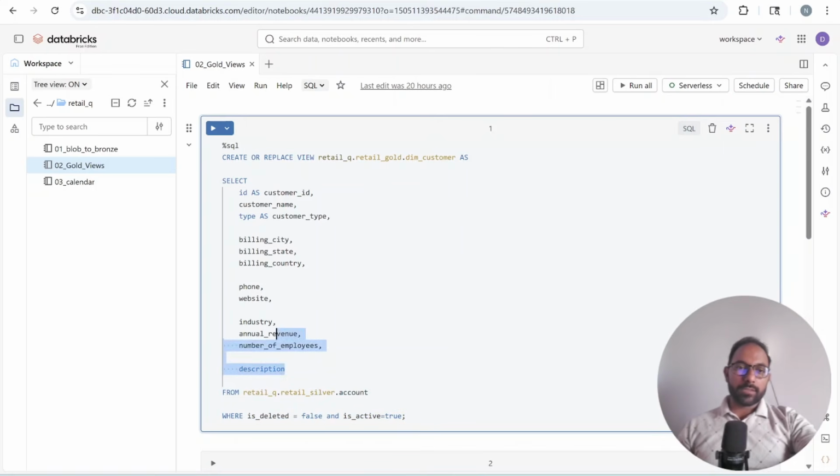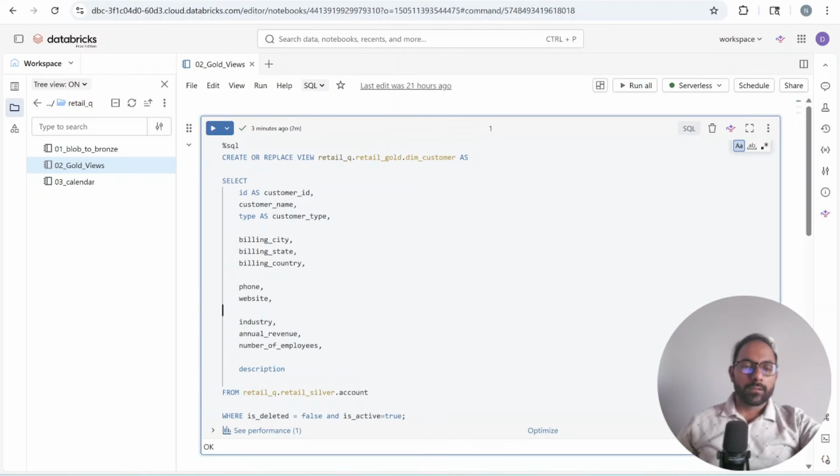And then these are simply the columns that we are going to read from the table. The ID column we will name as customer ID so that it is more readable, and type we will name as customer type. Now I will go ahead and run it, and it will create this as a view in our gold layer. The execution is complete now. Now our view shall be ready.